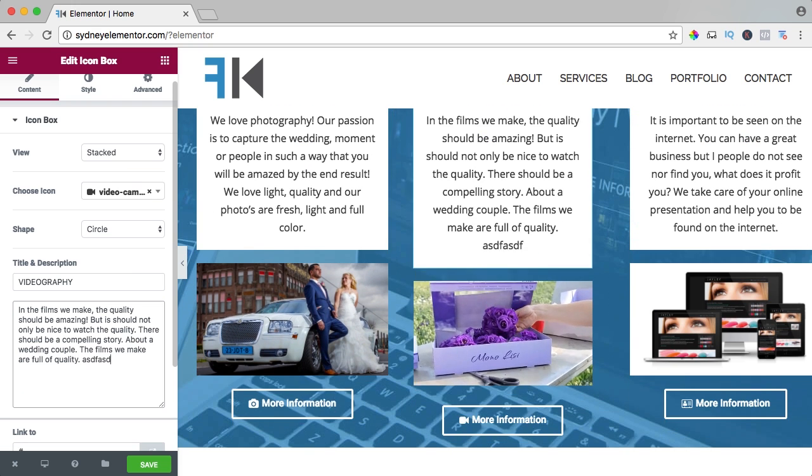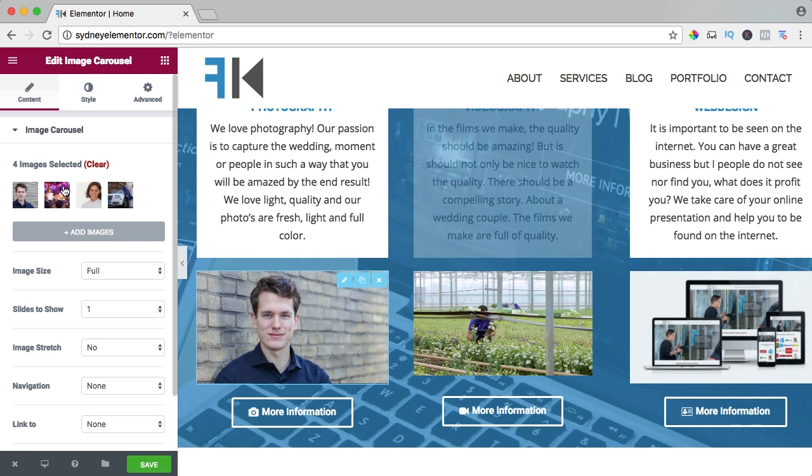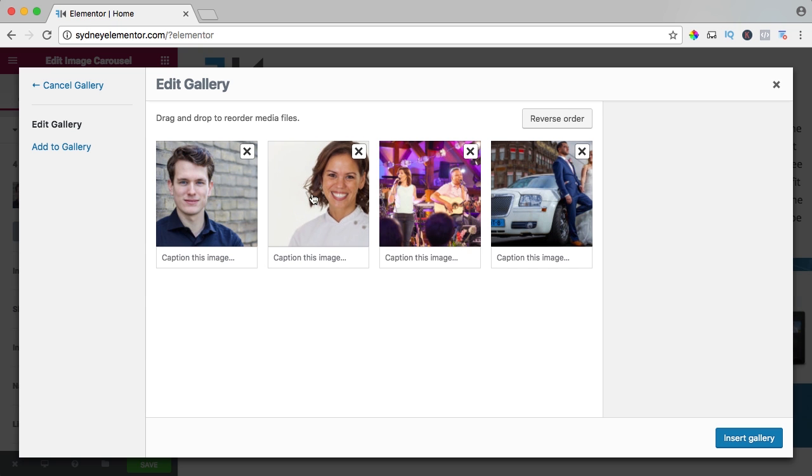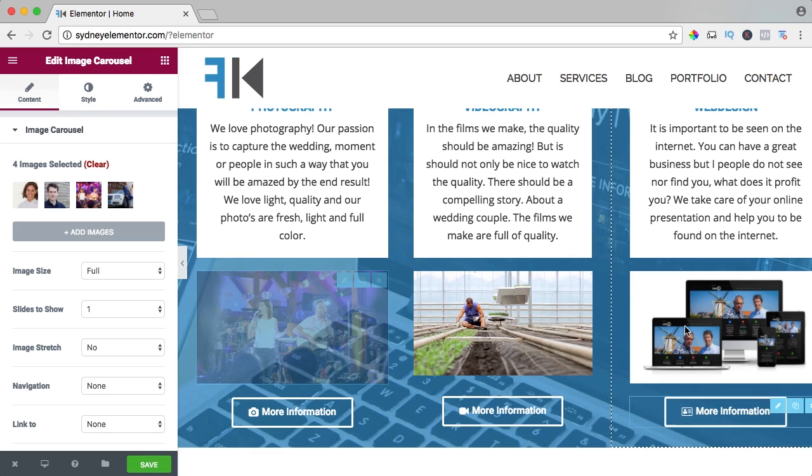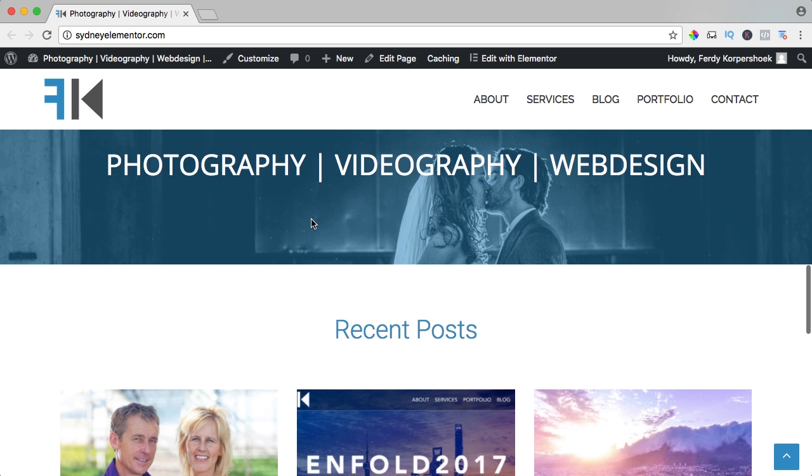You can change the text over here. You can change the images if you want to. You can change the order. And if you do that, you see immediately the result. So that's how easy it works.